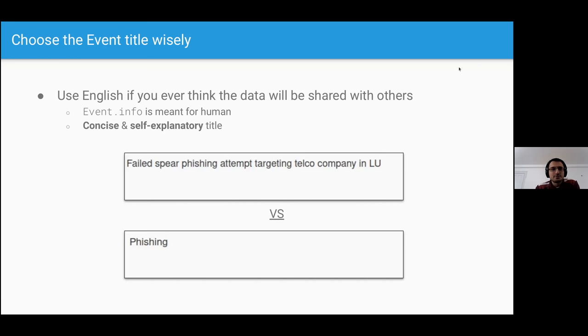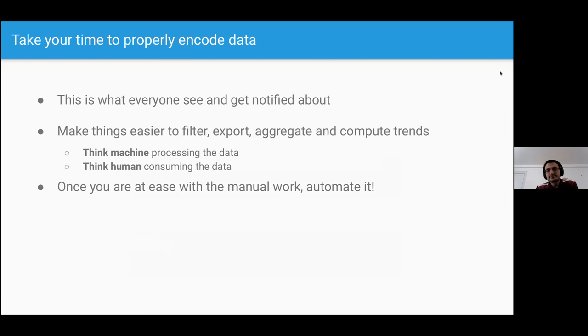All right, so let's go to the second commandment. And this one that not everyone will agree with is to take your time to properly encode data. And I think most of the time people don't really agree about the time component, because everyone is always in a rush. They want to do things fast. They want to be done with the encoding because this is an annoying task.